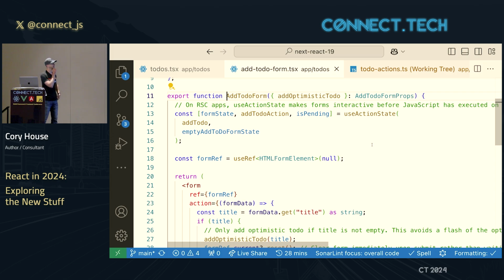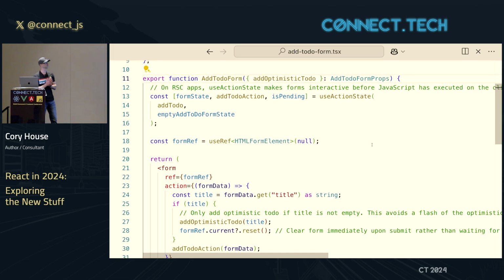Now, this is another place that we have new React 19 goodness. Check out line 13. Normally, if I was going to have a form, you might see me declaring some form state with use state, but I'm not. I'm calling what's called use action state. And use action state returns a tuple of three things. I get the state, I get an action, and I get an is pending Boolean.